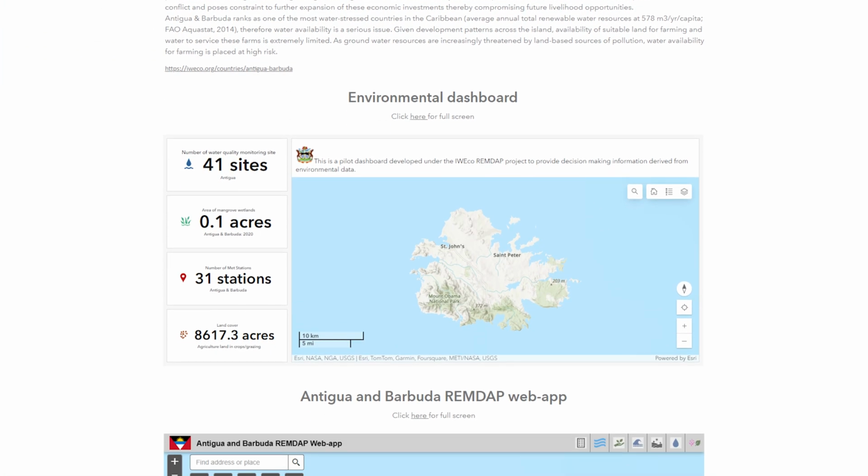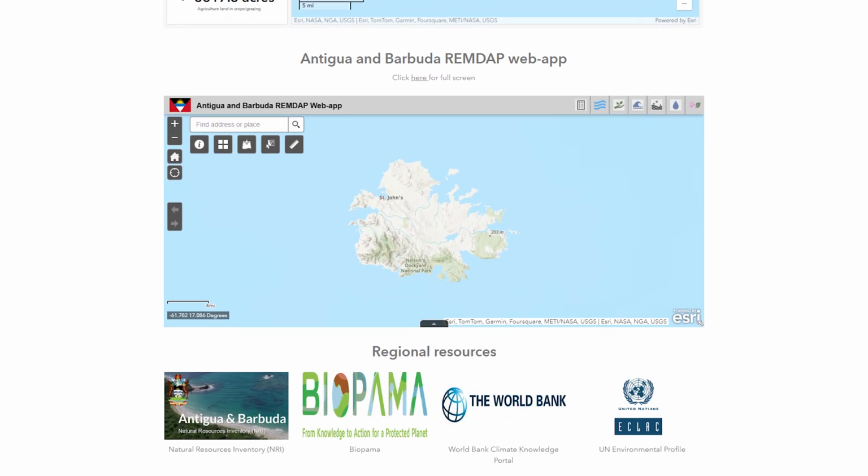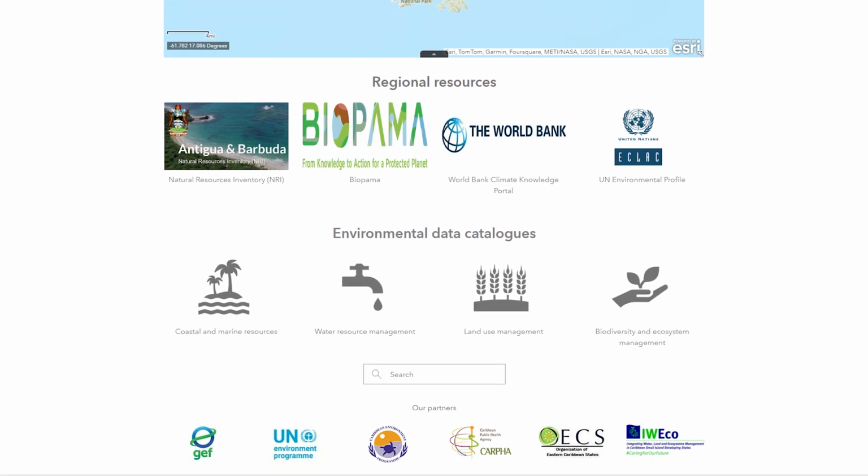Firstly, an environmental dashboard, which provides an avenue to calculate and visualize environmental indicators for which data has been collected and being held. Secondly, a web application where spatial and non-spatial data can be loaded or linked to from national, regional, or international portals.